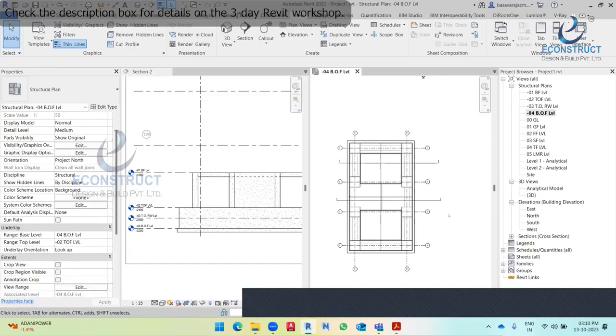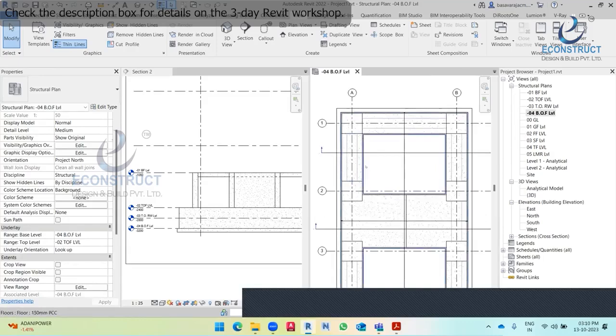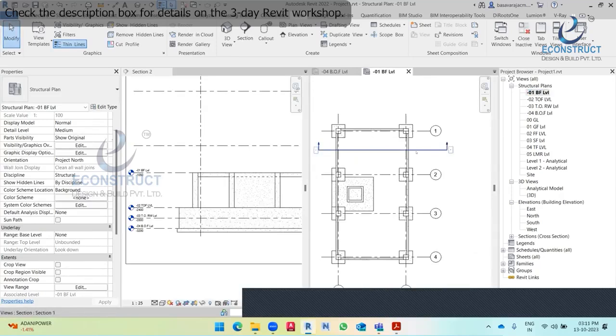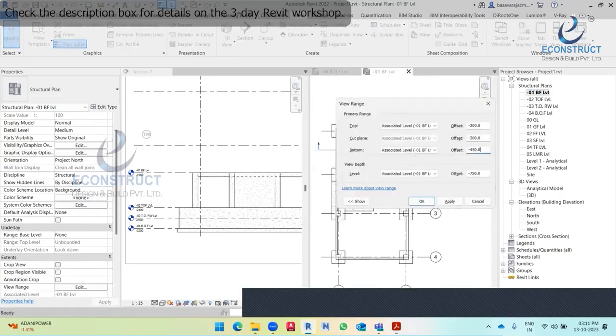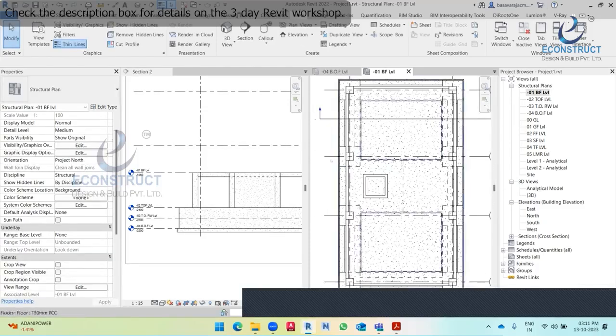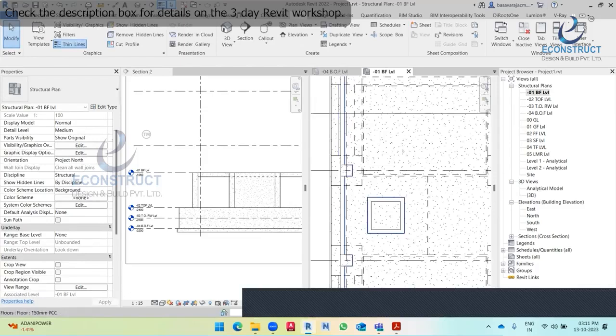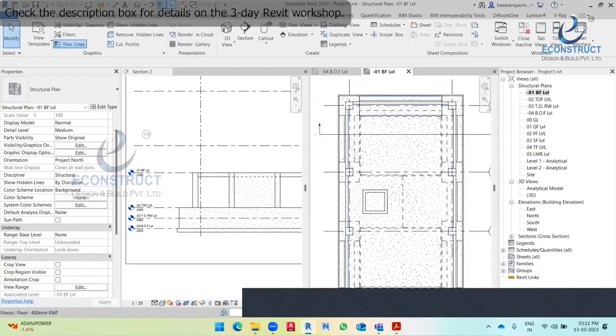This underlay, you show the other option also. Look down also you show, no? Look down means you need to go down for the upper level, because what I will do, I will go to basement floor level now. Here the view range is not proper. Okay. Now in this view, if I want to see the strap beams, already strap beams are visible here.